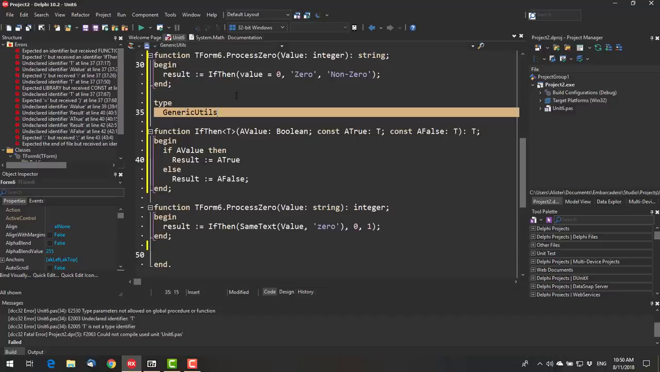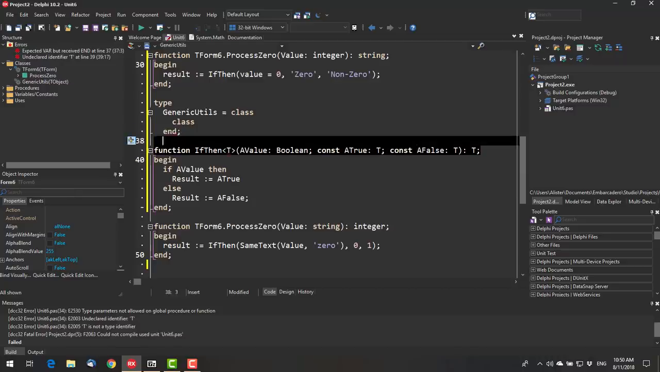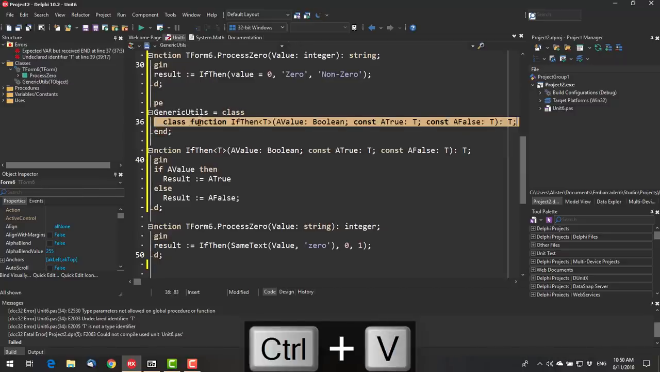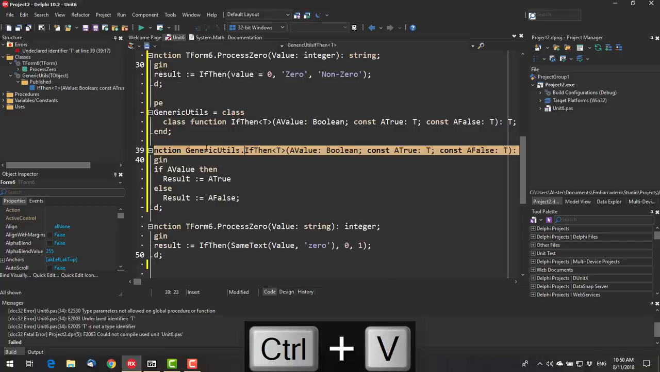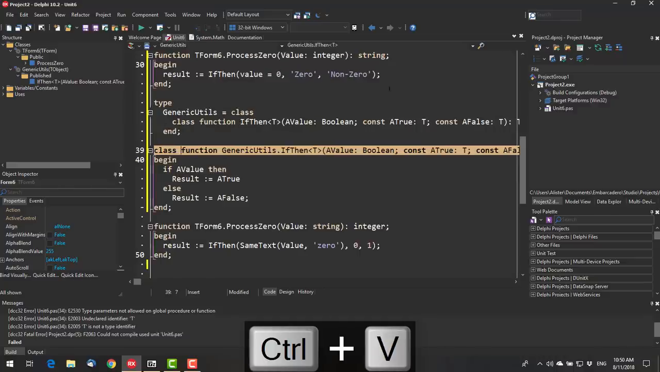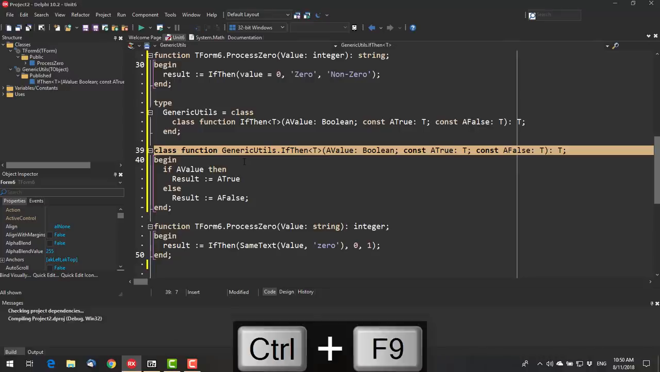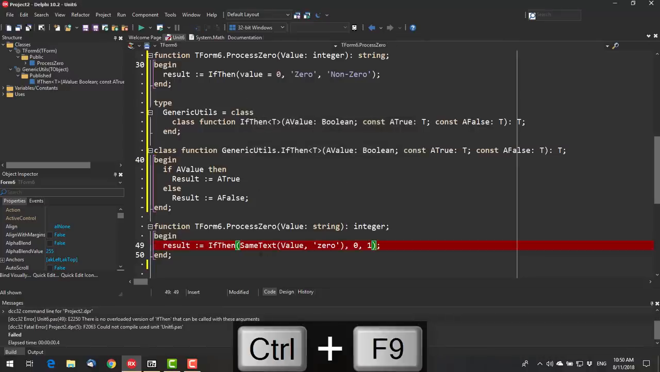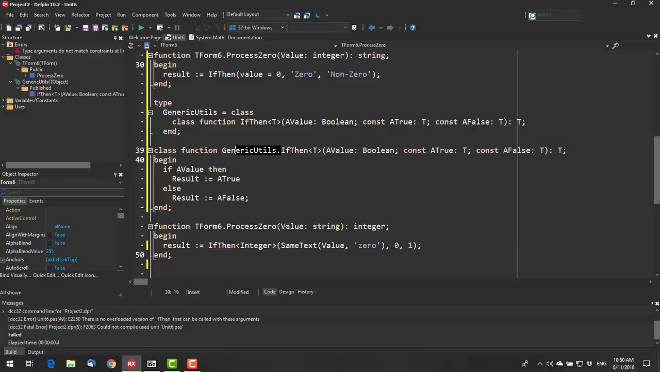So that's not particularly helpful, but what we can do is say generic utils equals class, and I can define a class function, and we'll copy that, check that there, and that at the very beginning. And that should actually mostly compile, except for the fact that we need to say if-then integer, and it has to be generic utils dot.